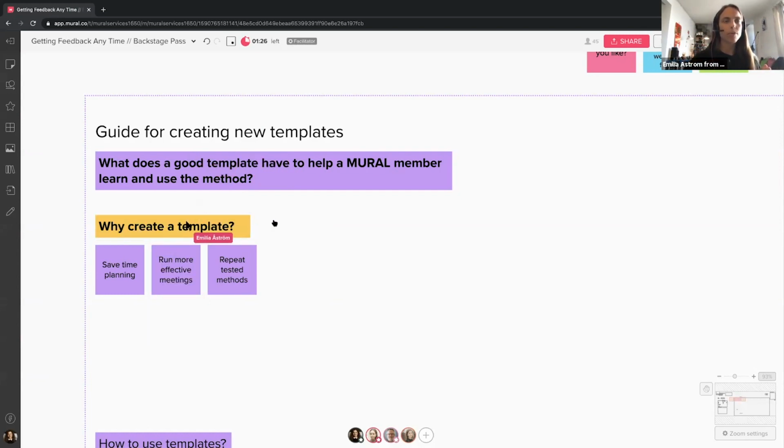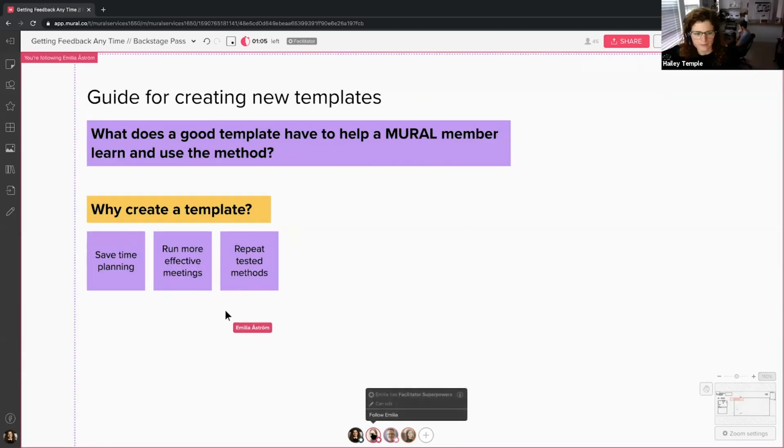So one of the first things I thought might be good is kind of an introduction that introduces anyone who's new to templates, who doesn't know what a template is. It would give them some background on why would you create a template. And this would, for example, be to save time planning. It could be to run more effective meetings, and it could also be to repeat tested methods. Okay.